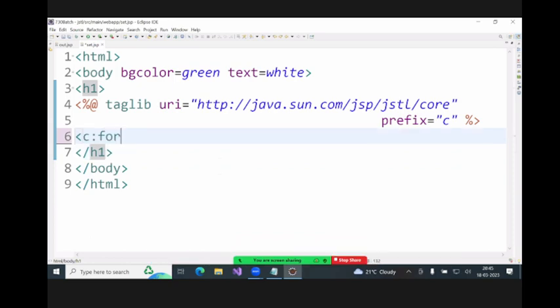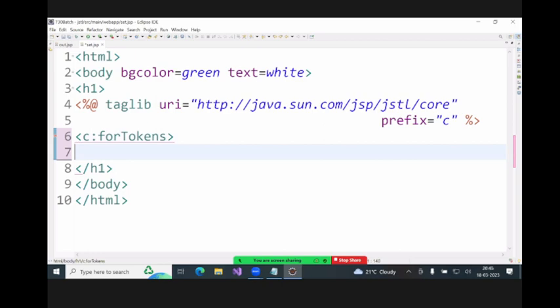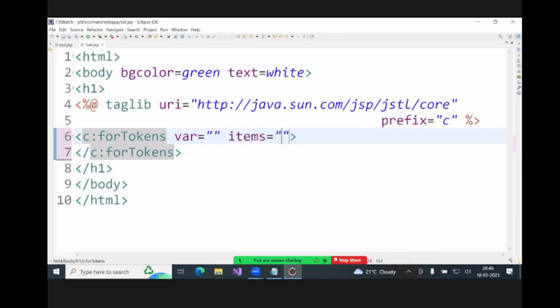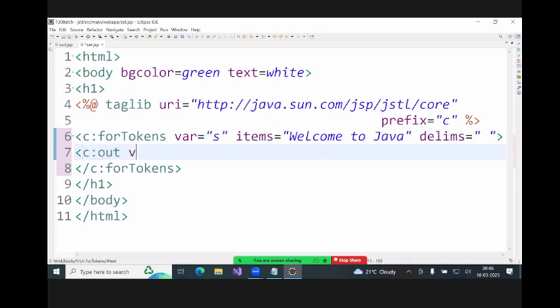c:forTokens. Here items, one variable we ought to write. In items you write welcome to Java. Now here a variable s. How are you differentiating? There are three words with space as the delimiter. There is one attribute, delims, with space. When space comes, it will understand it as a token. First, welcome is stored in s. That s you can print: c:out value equal to dollar s. Then it is printed.